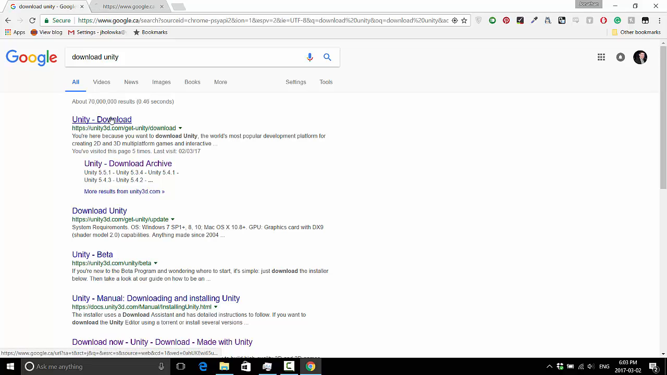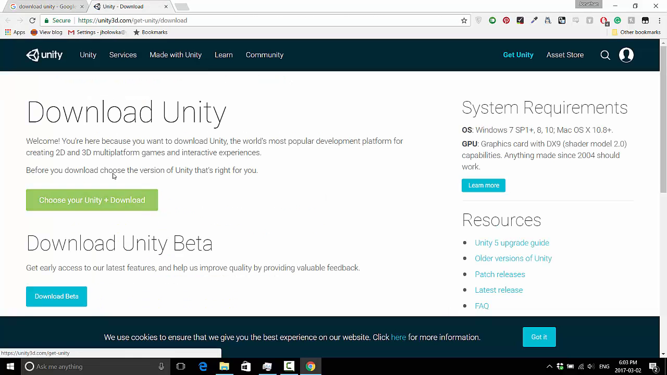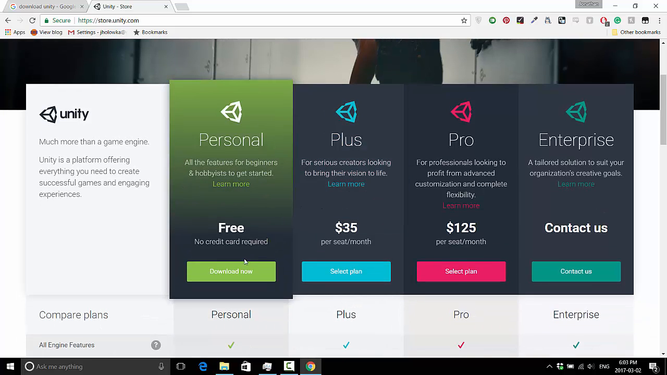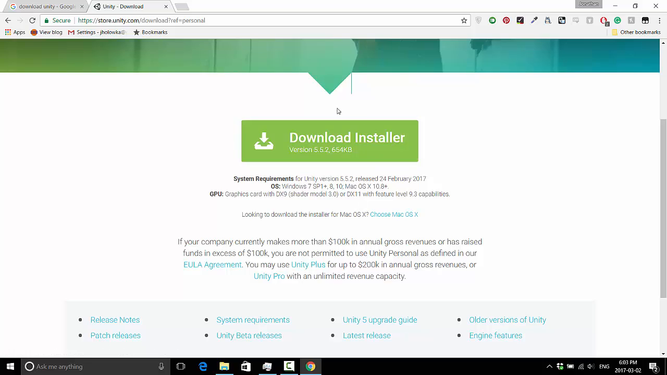Now, if you go right to the Unity downloads page, it's going to take you to an installer where you can go to choose your Unity and download. And then it's going to take you to this screen here where you have different options. And you'll just want the personal one, which says free. And that will get you the most recent version, which at the time of making this video is 5.5.2.